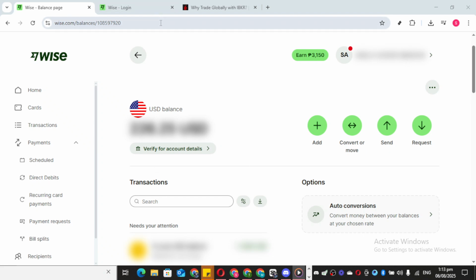If you haven't already logged in, make sure to do so with your credentials. Logging in is crucial because it allows you to access your account details and ensures that all the actions you take are secure and personalized.